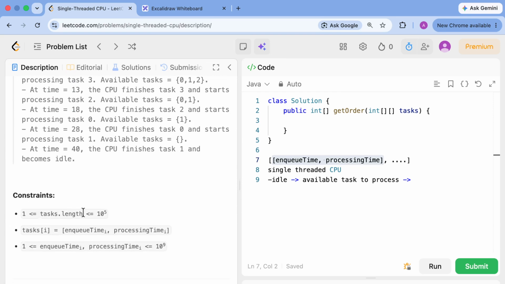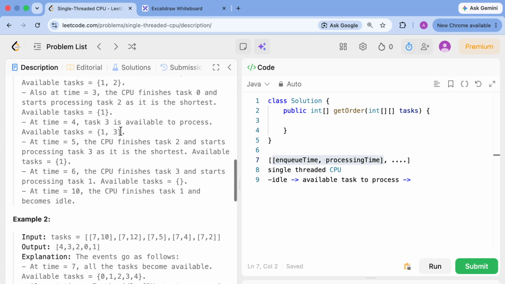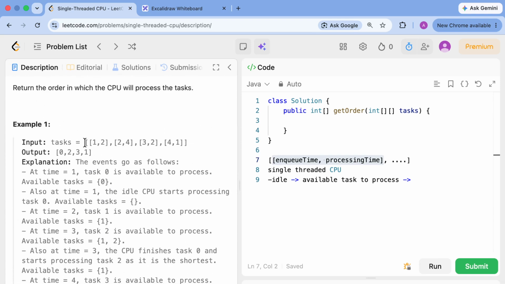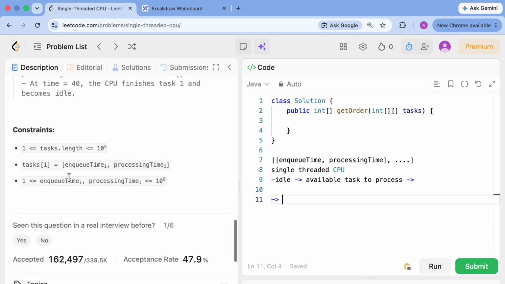And the constraints: the number of tasks can go up to 10 to the power 5, and the enqueue time and processing time can go up to 10 to the power 9. Okay, so let me tell you in a simple way what this means. When the CPU starts, which task will get picked first? If you see the constraint, enqueue time can go from 1 to 10 to the power 9, right?